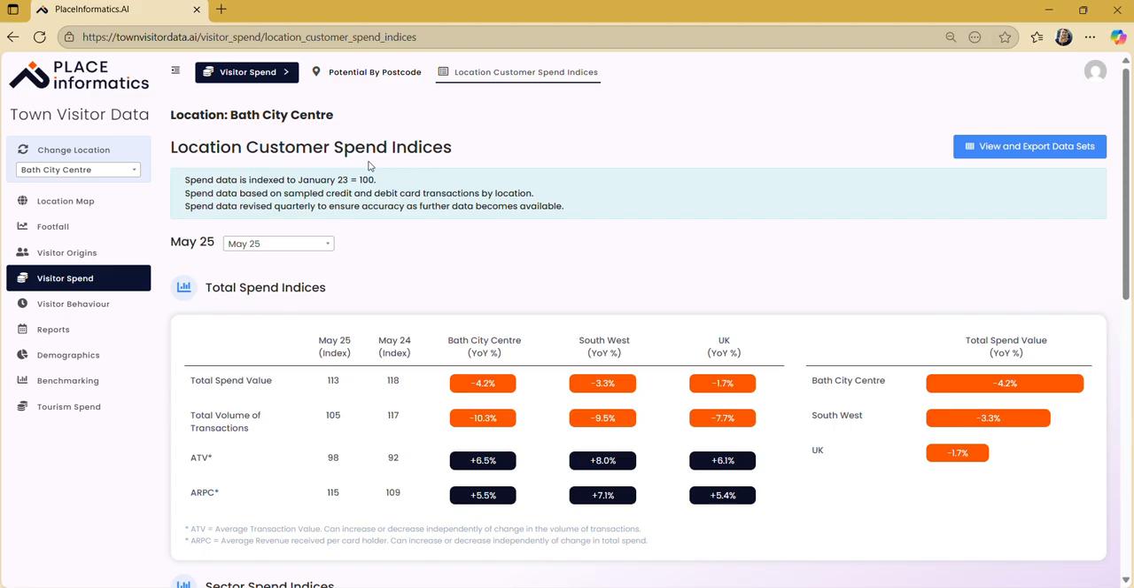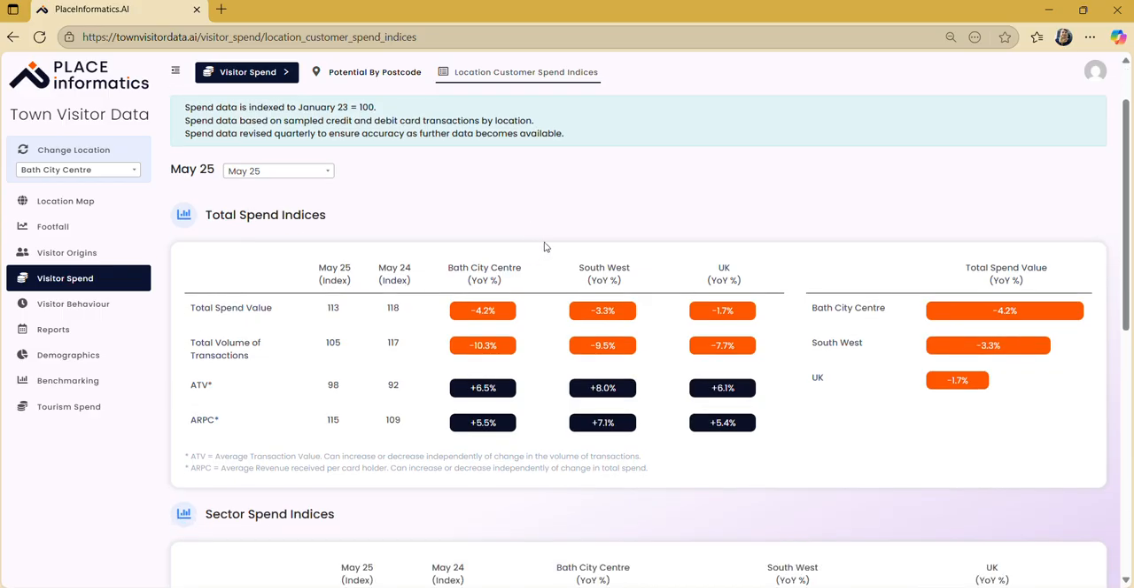We will look at the Location Customer Spend Indices for this demo, and you have the ability to view and export your datasets. Important to note that the spend data is indexed to January 2023. Our spend data is based on sampled credit and debit card transactions by location. We also revise our spend data quarterly to ensure accuracy as further datasets become available. For the purposes of this demonstration, we are looking at May 2025.